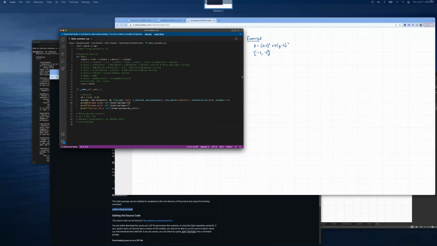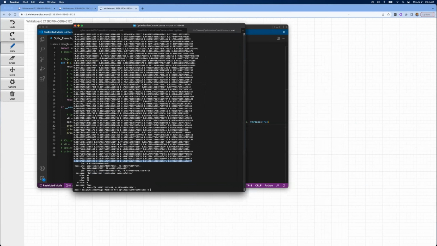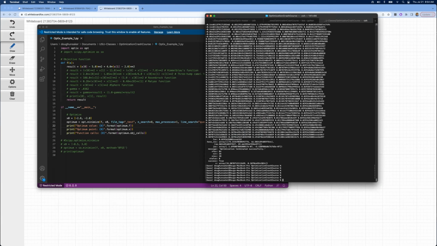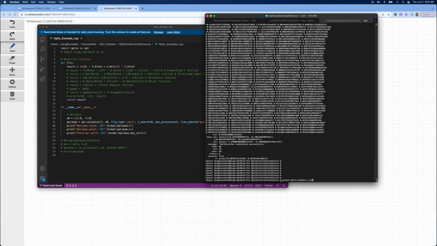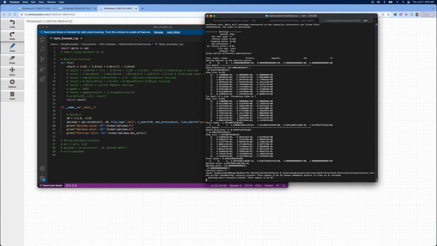Now let me pull up, all right, let's see. There's a bunch of old stuff in here, but I'm going to run this optix example1.py. That's what this file is, and I'm just calling Python in front of that. So let's see what happens here.